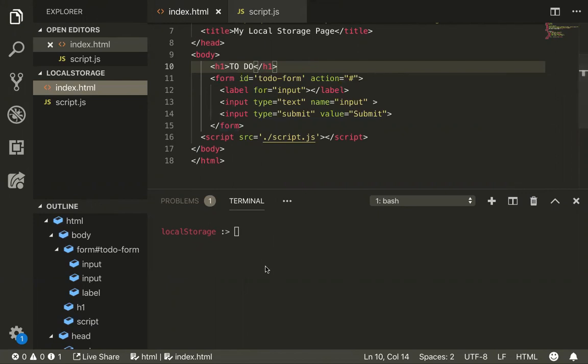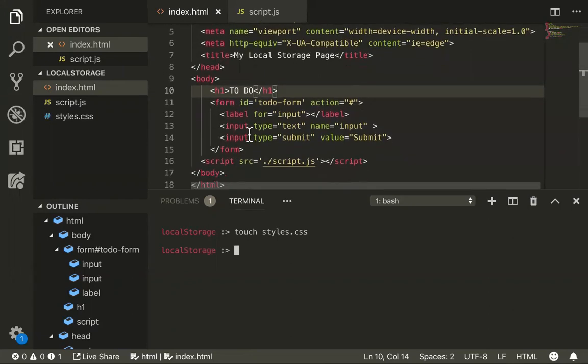We need to create a CSS file. Yeah, we should create a CSS file. We don't have to, but we should create a CSS file. So we will do touch styles.css. And then what's my next move?